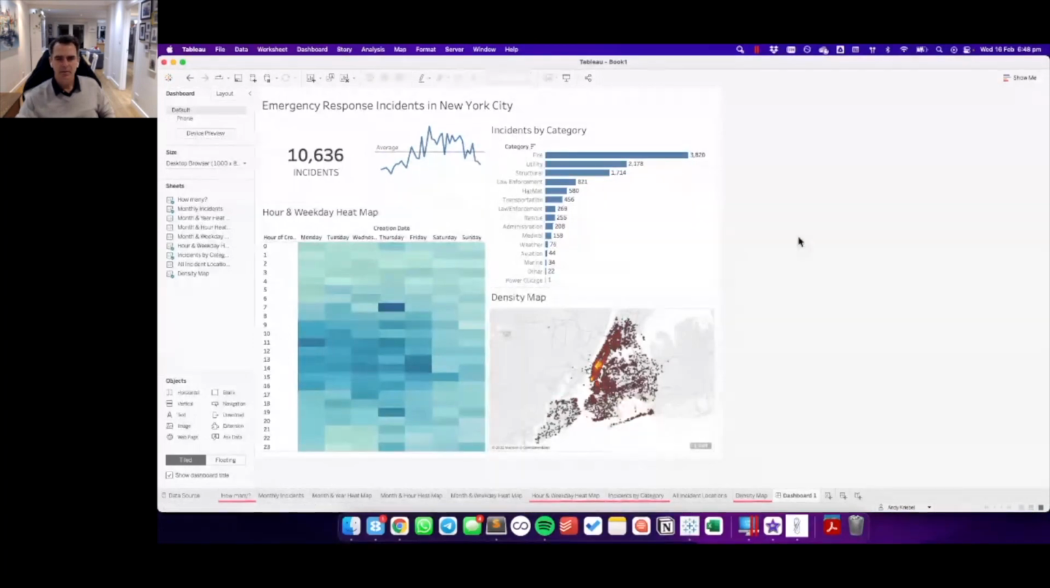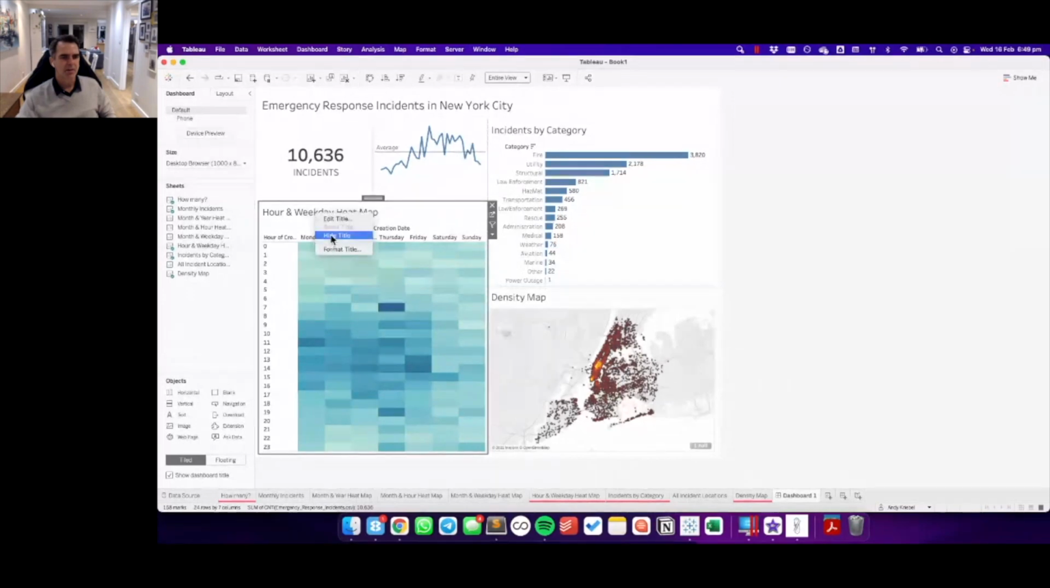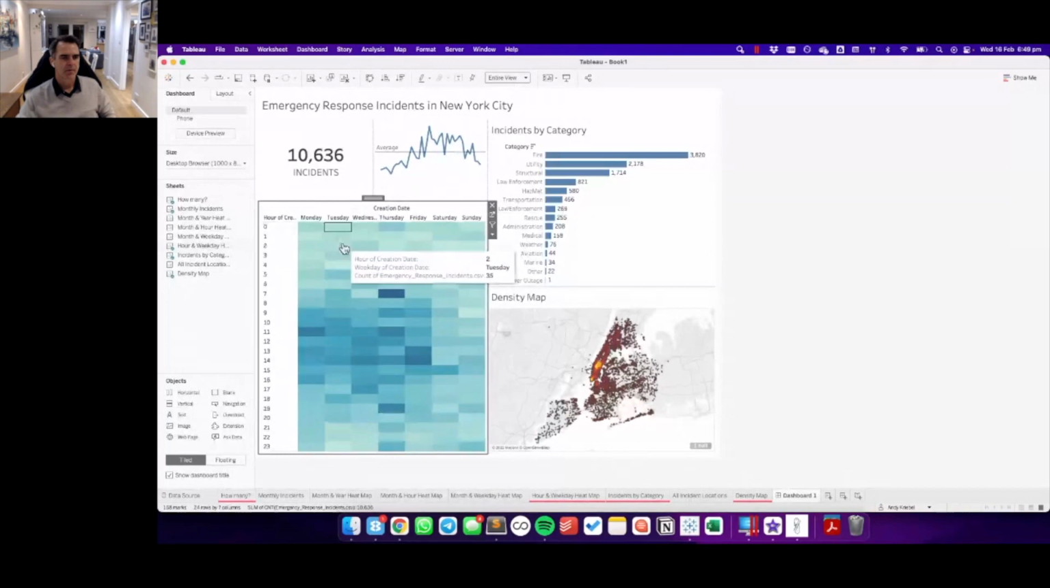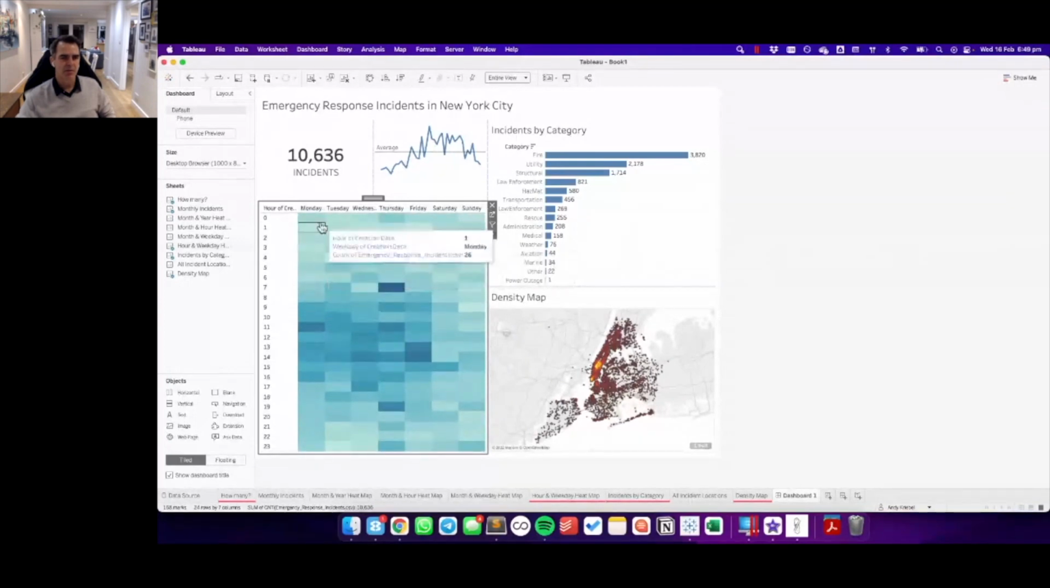All right. We have our density map. What else do we need to do here? Okay, on our heat map on the bottom left, I'm going to hide the title for that one as well. And you'll also see the word creation date above Thursday. So right click on the word creation date and let's choose hide field labels for columns. That's just going to make it so we just see the weekday name and the hour.